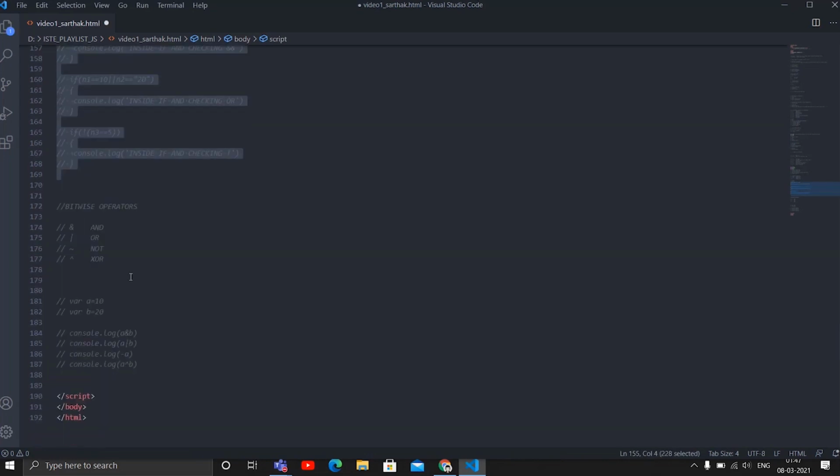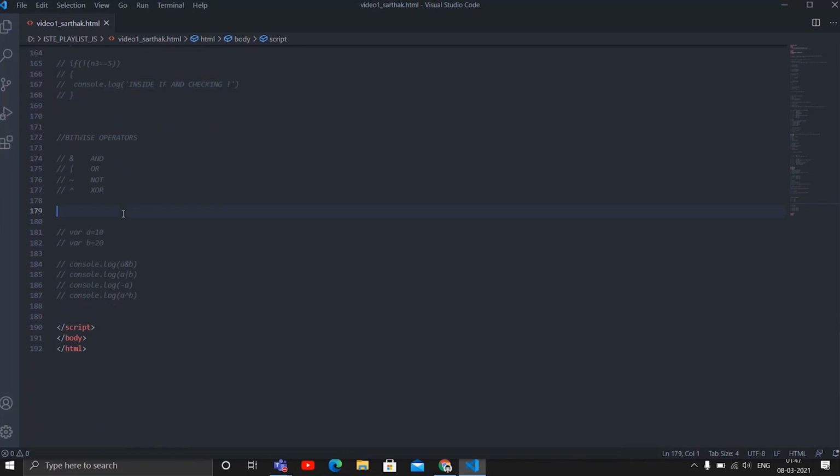The next category of operators that we'll be seeing is bitwise operators. We'll basically see four types of bitwise operators: bitwise AND, bitwise OR, bitwise NOT, and bitwise XOR. Bitwise operators work on the bit level. Here I have mentioned A equals 10 and B equals 20. What the compiler will do is convert 10 into its binary form and 20 into its binary form, and the comparison happens on a bit level.